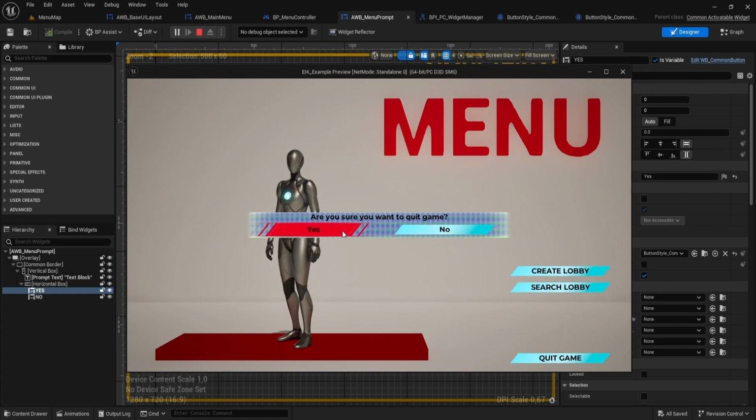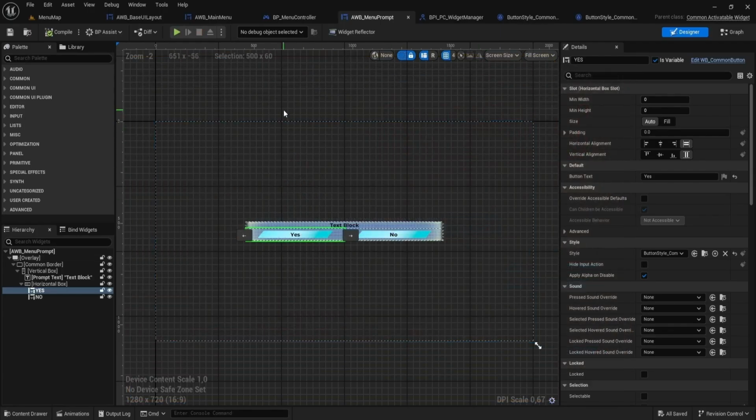Great. Everything seems fine. However, when clicking outside the button, the mouse disappears into the game void. To fix it, let's go to the main menu widget graph.